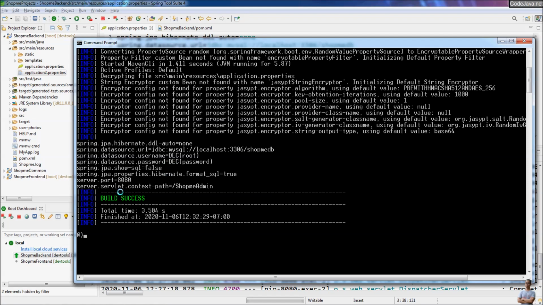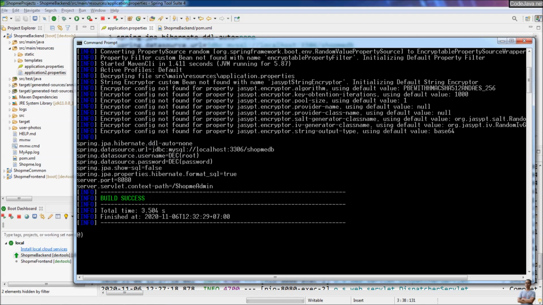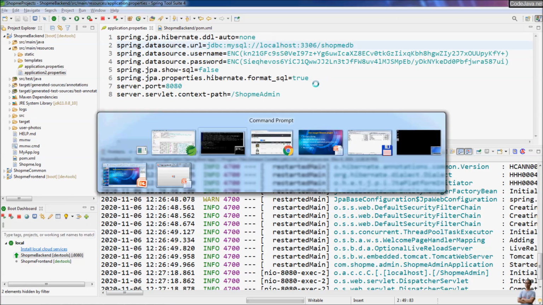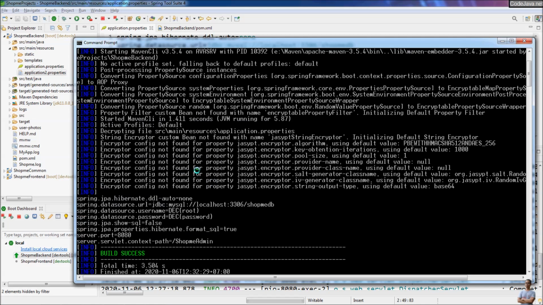Here you see the decrypted value of the name is DEC root and password DEC password here. It doesn't update the real application properties. As you can see, it just prints the decrypted values in the output for verification purpose, checking purpose.